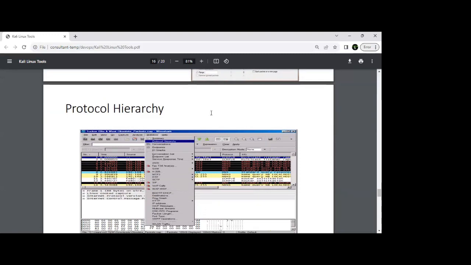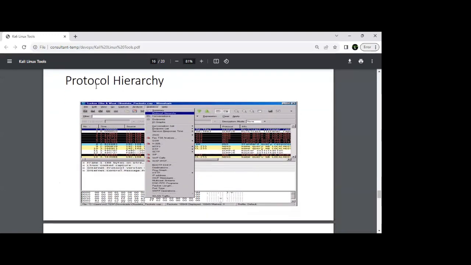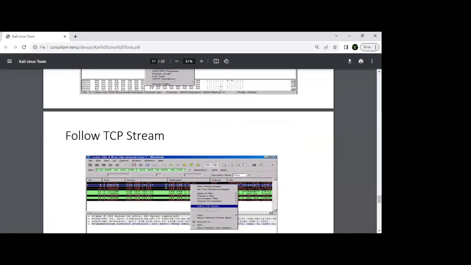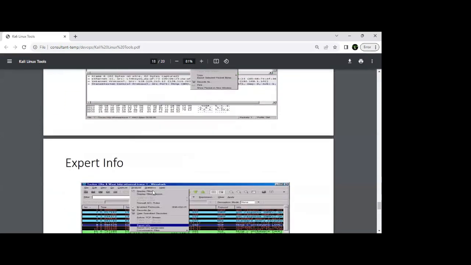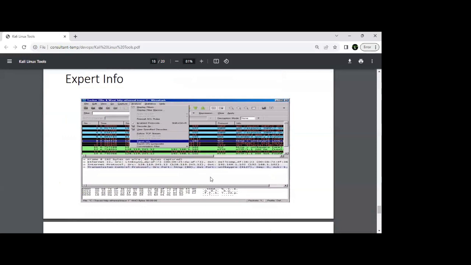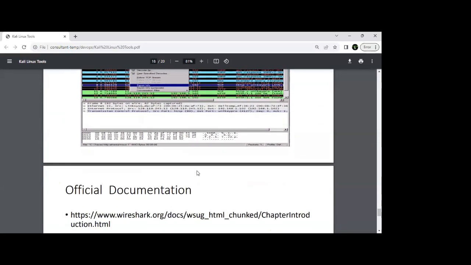And if we talk about the protocol hierarchy, we can find the protocol hierarchy in Wireshark. We can find how one communication message packet stream flows from one end to the other end, how one packet goes, the second one comes, the third one goes, fourth, fifth, sixth, and how the communication was going on. We can find them using Follow TCP Stream, just by clicking on the options. We will see it in the demo, and some expert info is also available inside Wireshark.